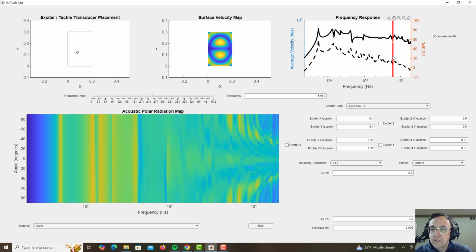You can see that the coincidence frequency hasn't changed. That's only dependent on the panel materials, so changing any of this other stuff isn't going to change that. Let's compare that to a square panel. So instead of 0.2 meters by 0.3 meters, let's do 0.3 by 0.3. So square panel now, and we'll compare that to the non-square panel, but with the same normalized exciter location and the same boundary conditions and exciter type and everything.